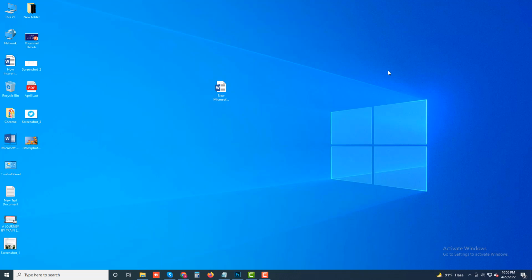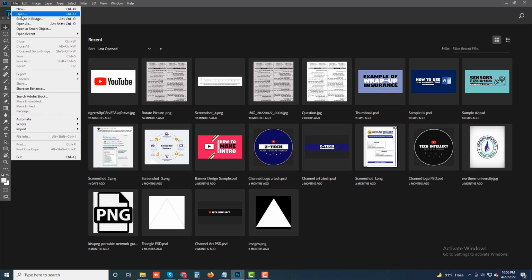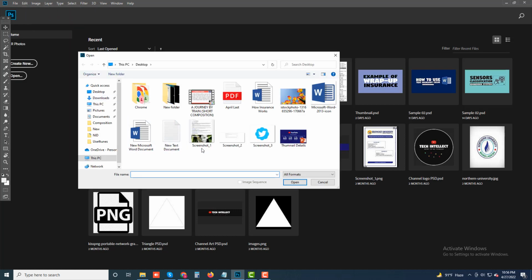Today I will show you how to remove a background using Photoshop. Open Photoshop, then click File and click Open. Select Picture, then click Open.